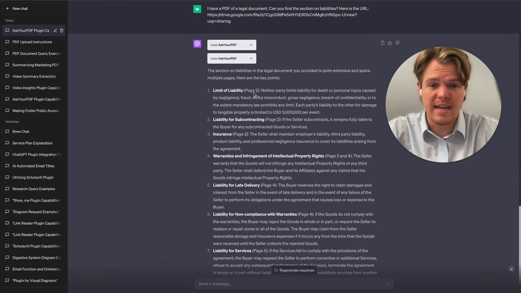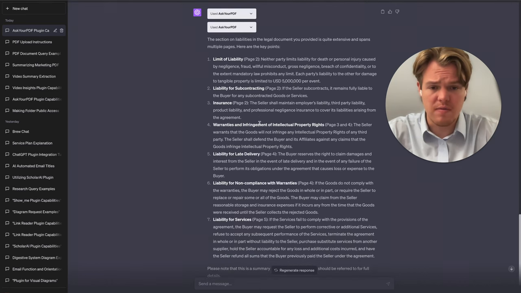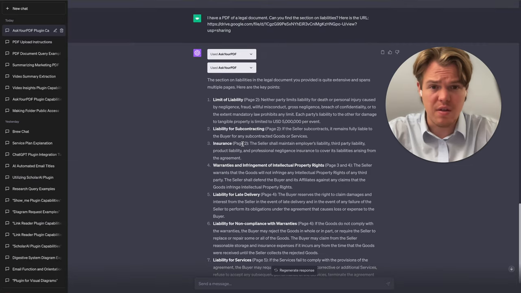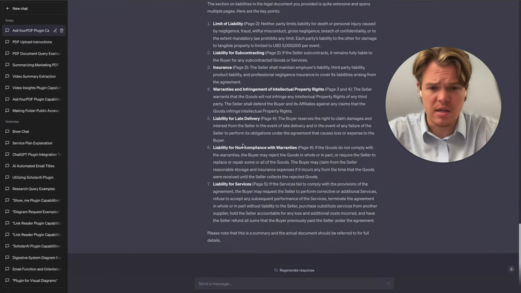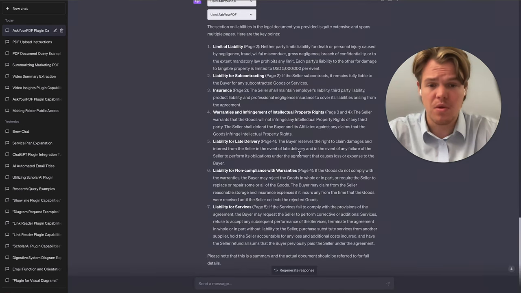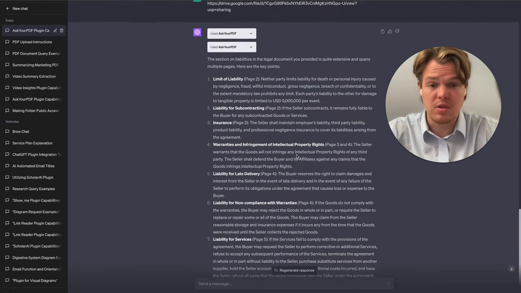Not only does it identify the specific page, but it also goes into detail about what's going on. Each party's liability to the other for damage to tangible properties is limited to 5 million. And then it jumps even further with basically everything associated with liabilities within the legal document, and it gives the specific page number for each reference. I mean, this is really powerful stuff.